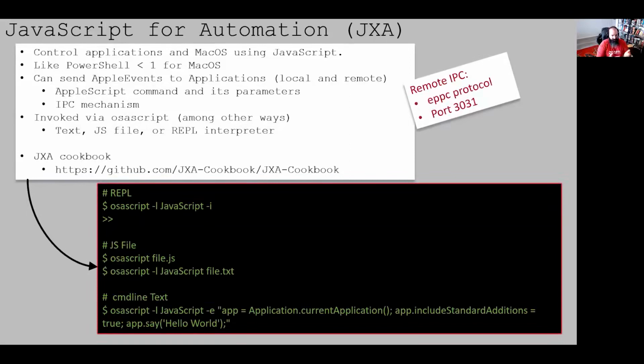And Apple events are actually AppleScript commands and their parameters, and it's an IPC mechanism, right? So interprocess communication. All of your macOS applications have the ability to send Apple events to other applications and receive Apple events from other applications. And you can actually take a look at those for any program that you want by looking at the Script Editor in macOS.